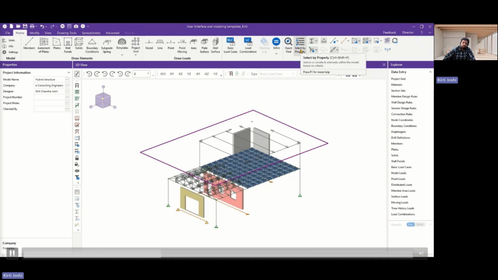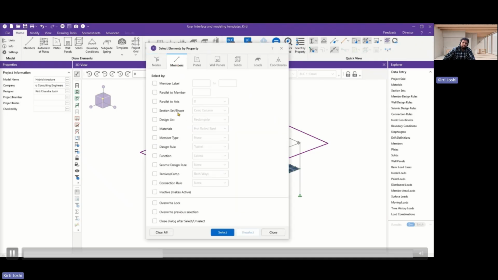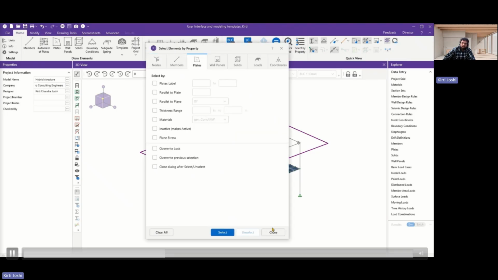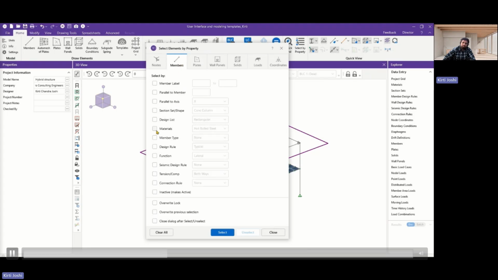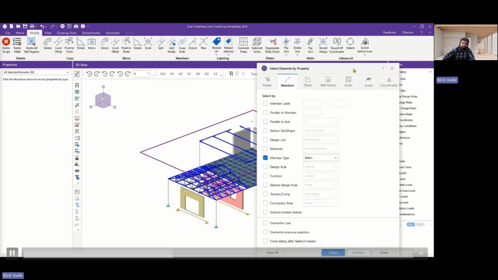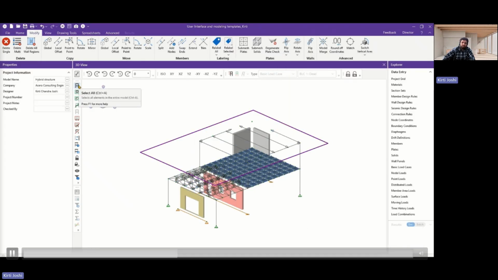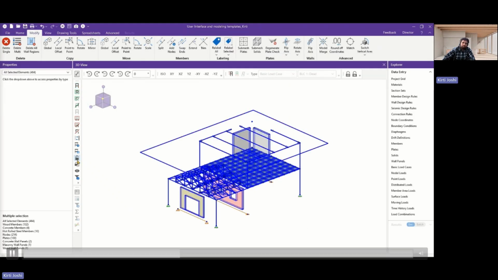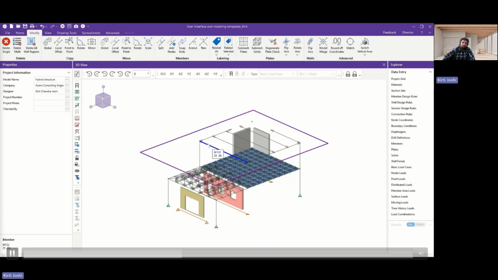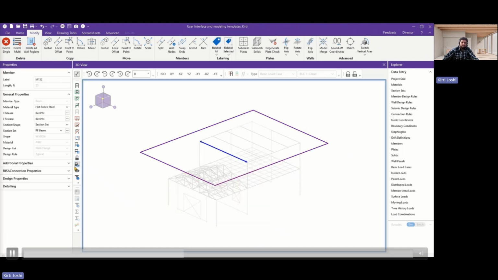And the important one is the select by property toolbar. This allows you to select the members or any part of the structure from your model in just one click. For example, I'm going to select a beam kind of structure from my model. So rather than selecting it from the model one by one, I'm just using this feature. If you want to select all, you can use the toolbars available at the left hand side of the screen.